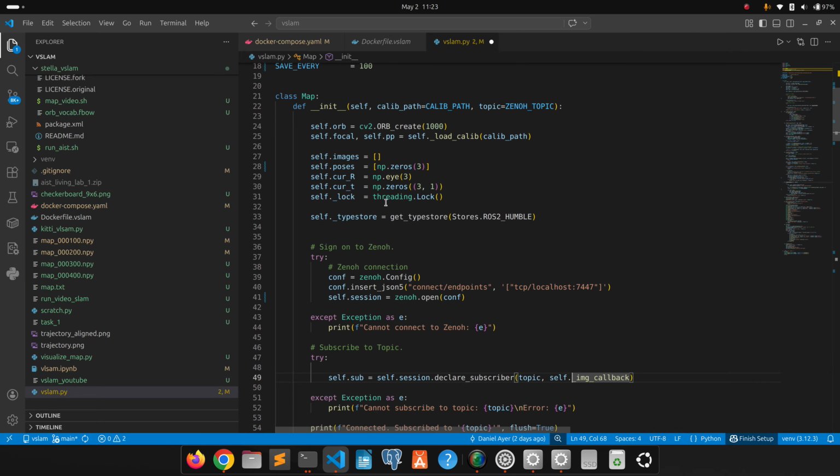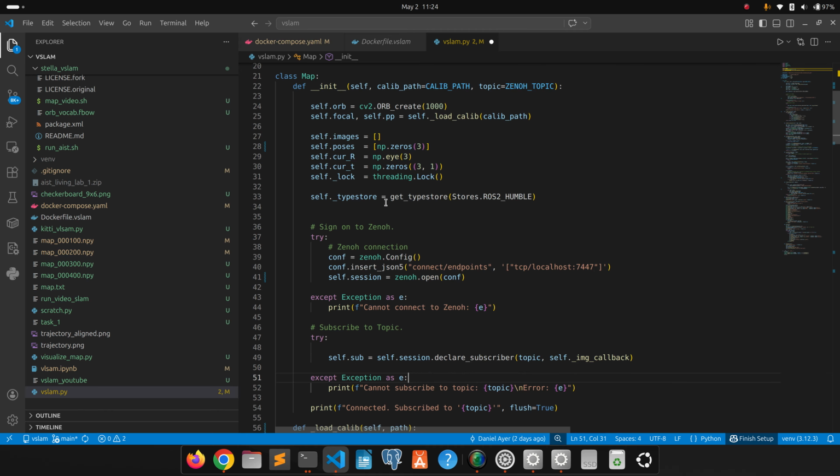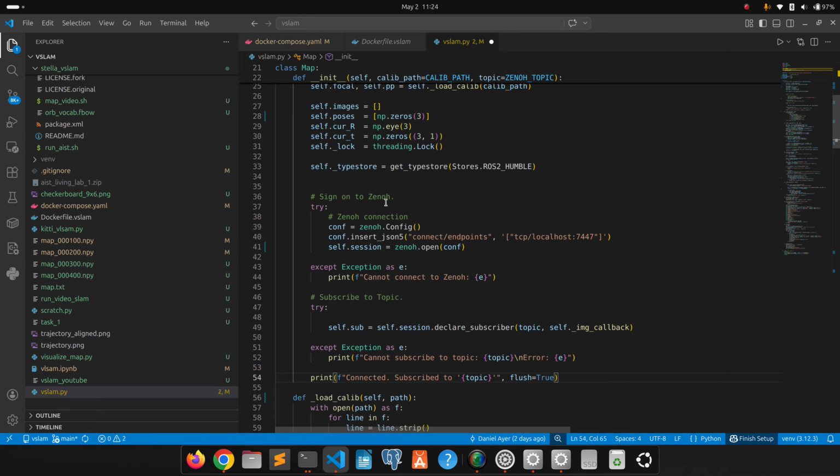Once we're subscribed to the Zenoh session, we have to subscribe to a topic. I guess we're connected to the session, and now we've got to subscribe to the topic. So we have here again this thing we're just calling sub, and it's going to declare a subscriber to the topic that we specified earlier. And every time it receives something from that topic, it'll fire this callback function, self.image_callback. And then it'll let us know if there's a problem, let us know if everything connected well.